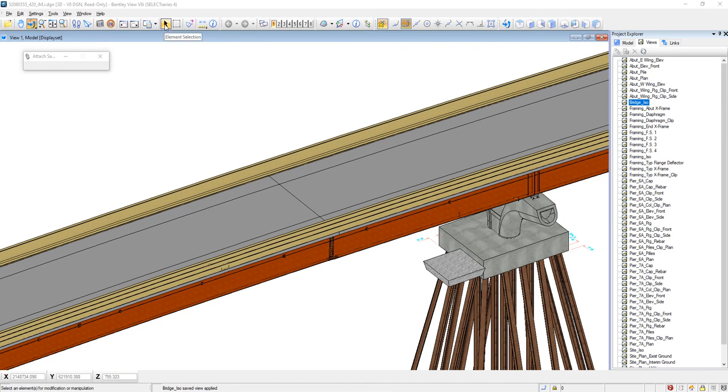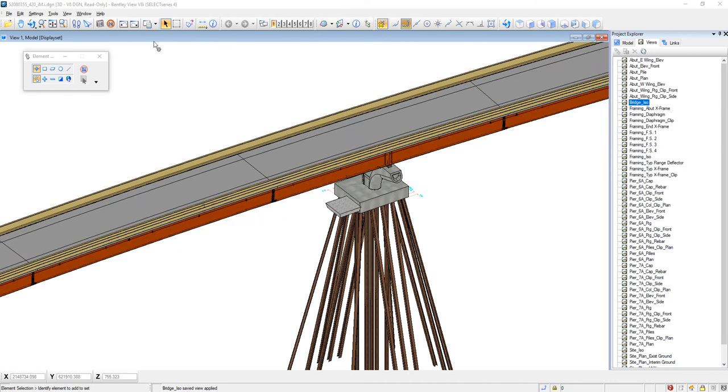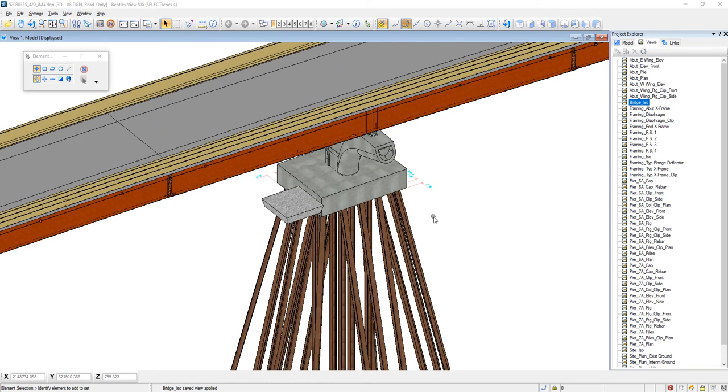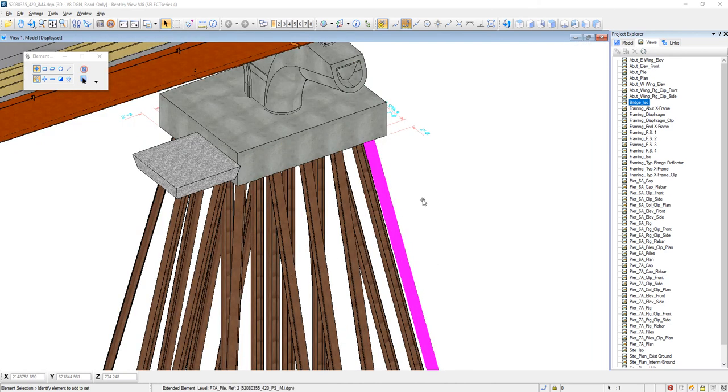Next, we're going to talk about the element selection dialog. So this is kind of what I always refer back to when I'm not using a specific tool. It allows you to select certain elements. So we'll go ahead and right click or left click, and you can see by selecting the element, it highlights that element.